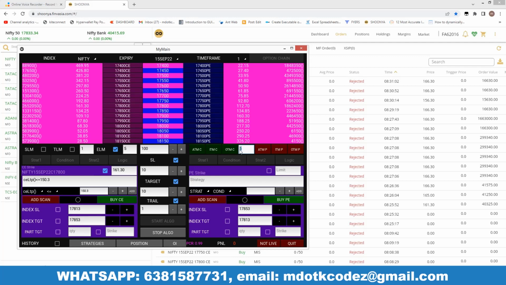That means 5 strikes are added to the at the money strike. Similar way at the money P, in the money P, all are working like that. Okay, so next let's see SL. Here 10 points SL is applied to the particular strike only.